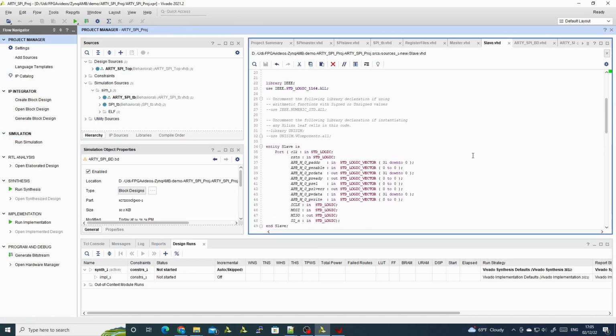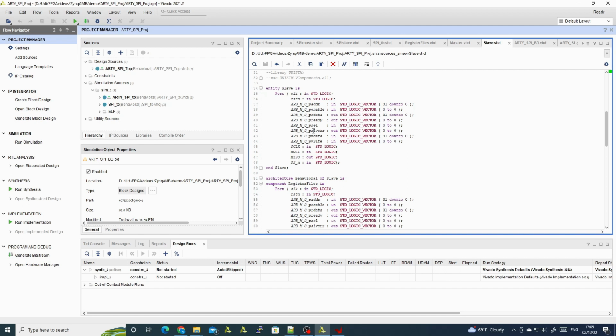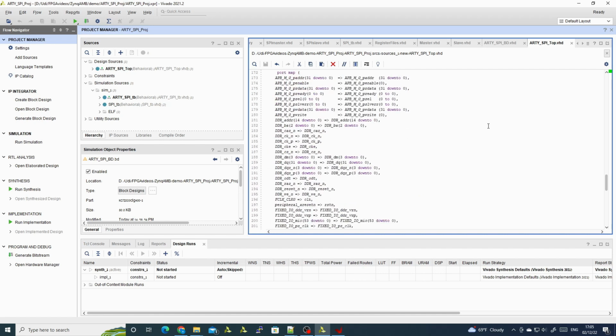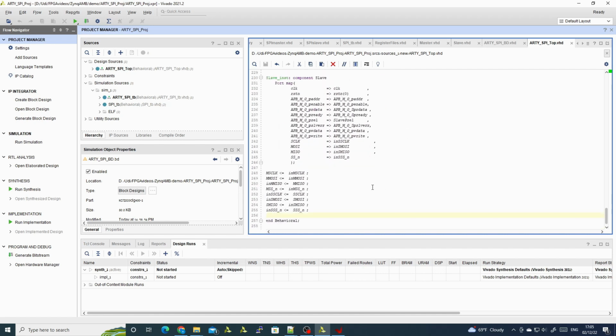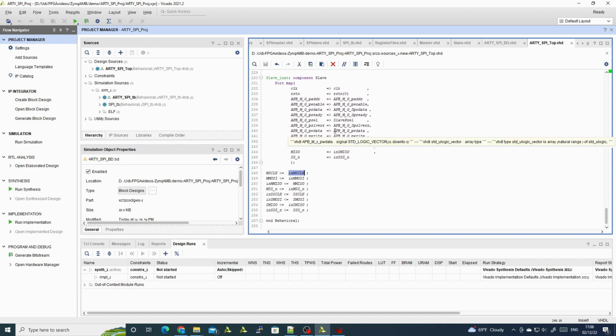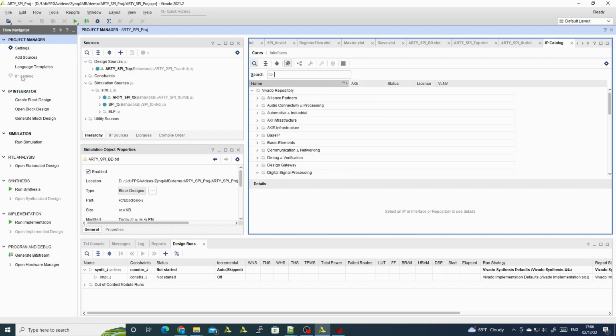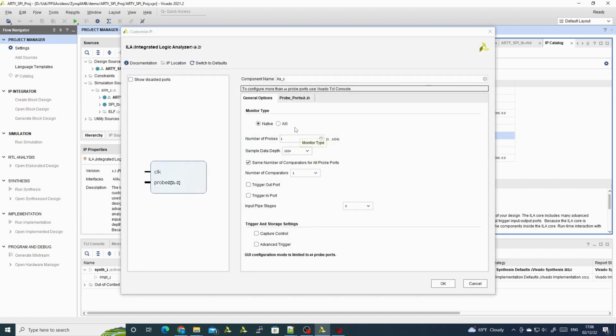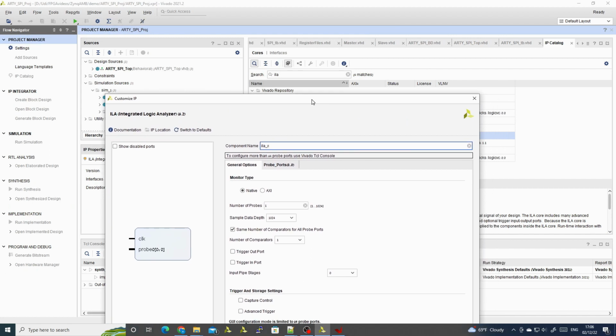We want to synthesize this design. For the synthesis part, I want to add an ILA for the top level. Here is the top level, and I want to add an ILA so I can see the SPI signals going out and coming in. This is why I needed an internal signal for the SPI, because I cannot use an ILA on an output. So I'll generate an ILA, and I'll use it.